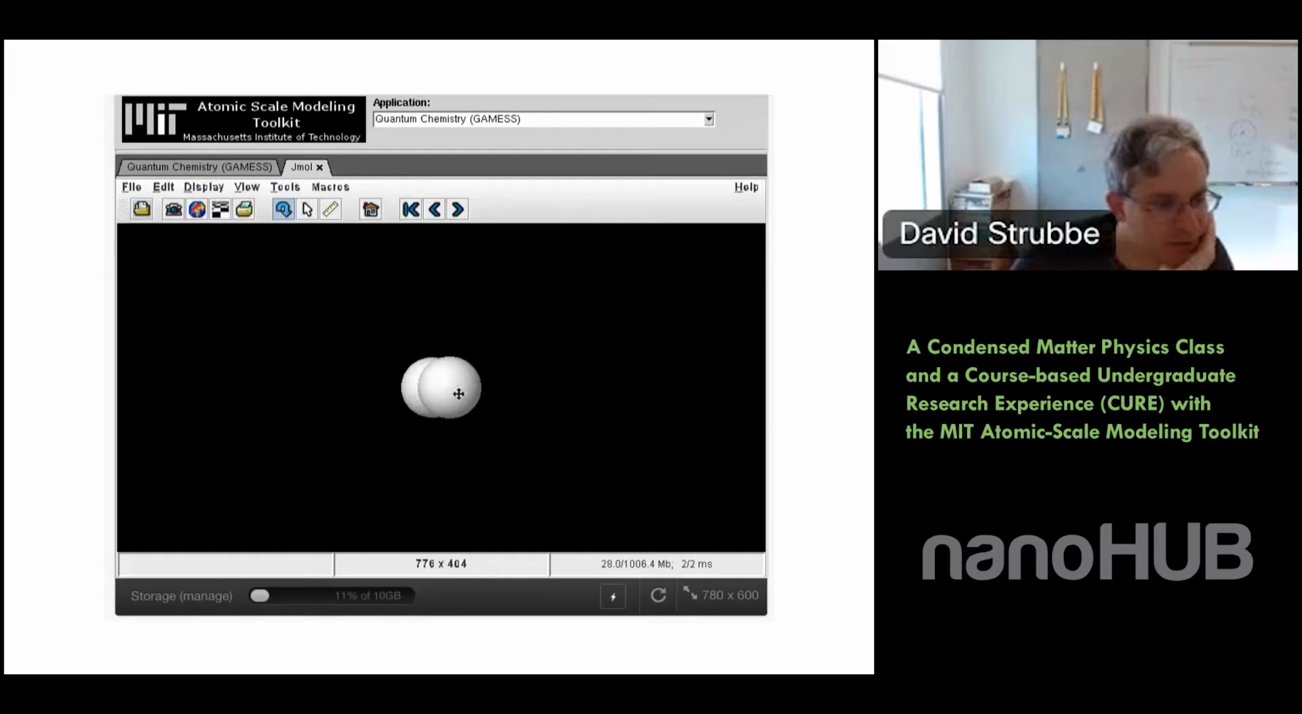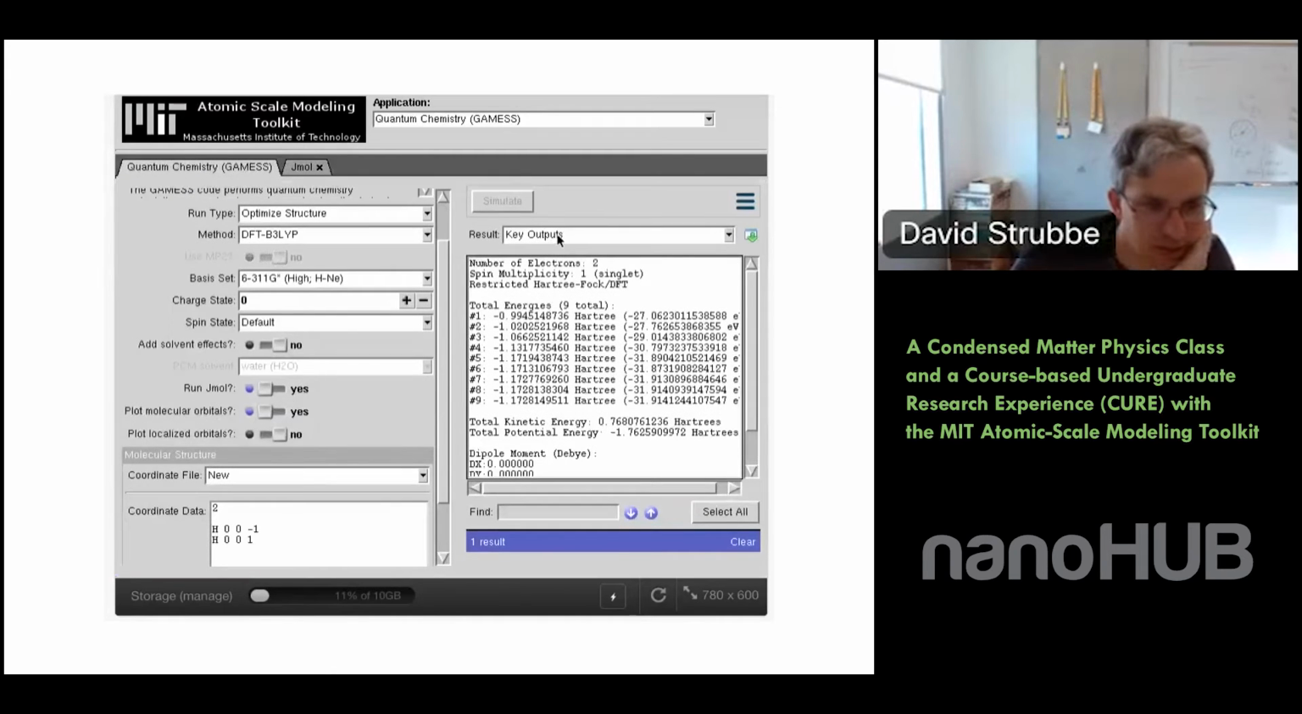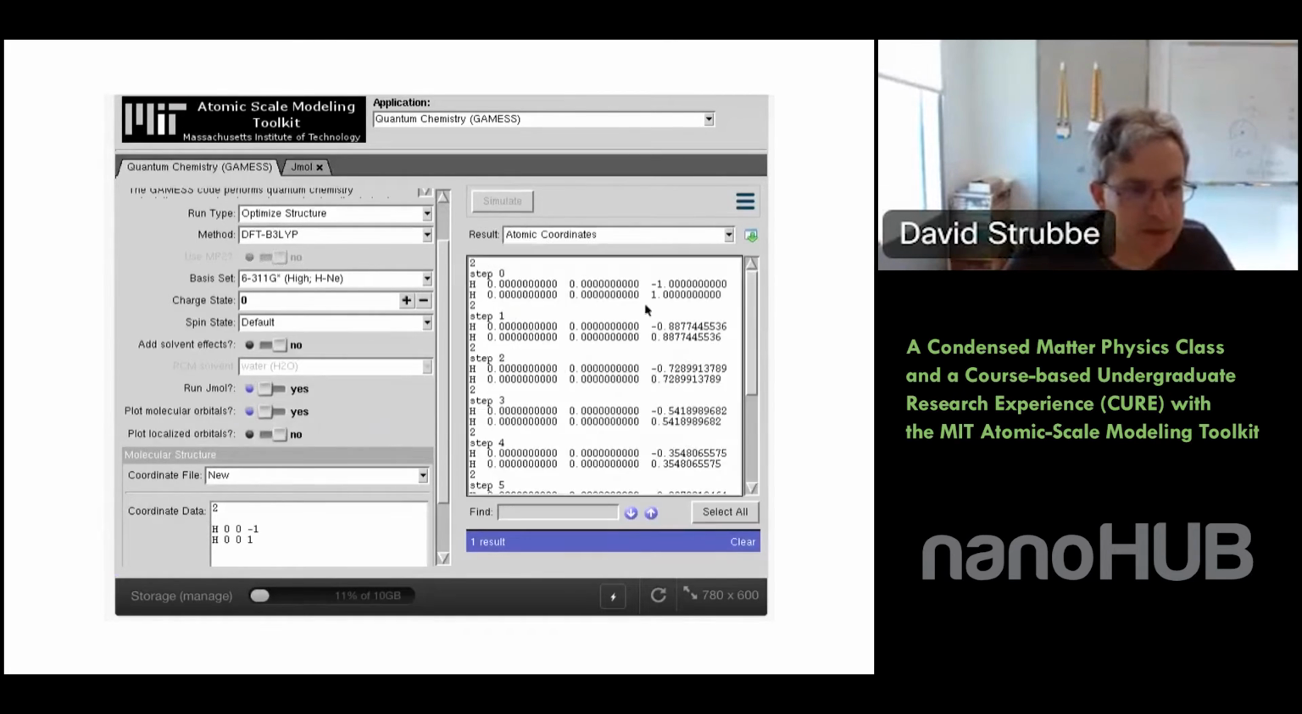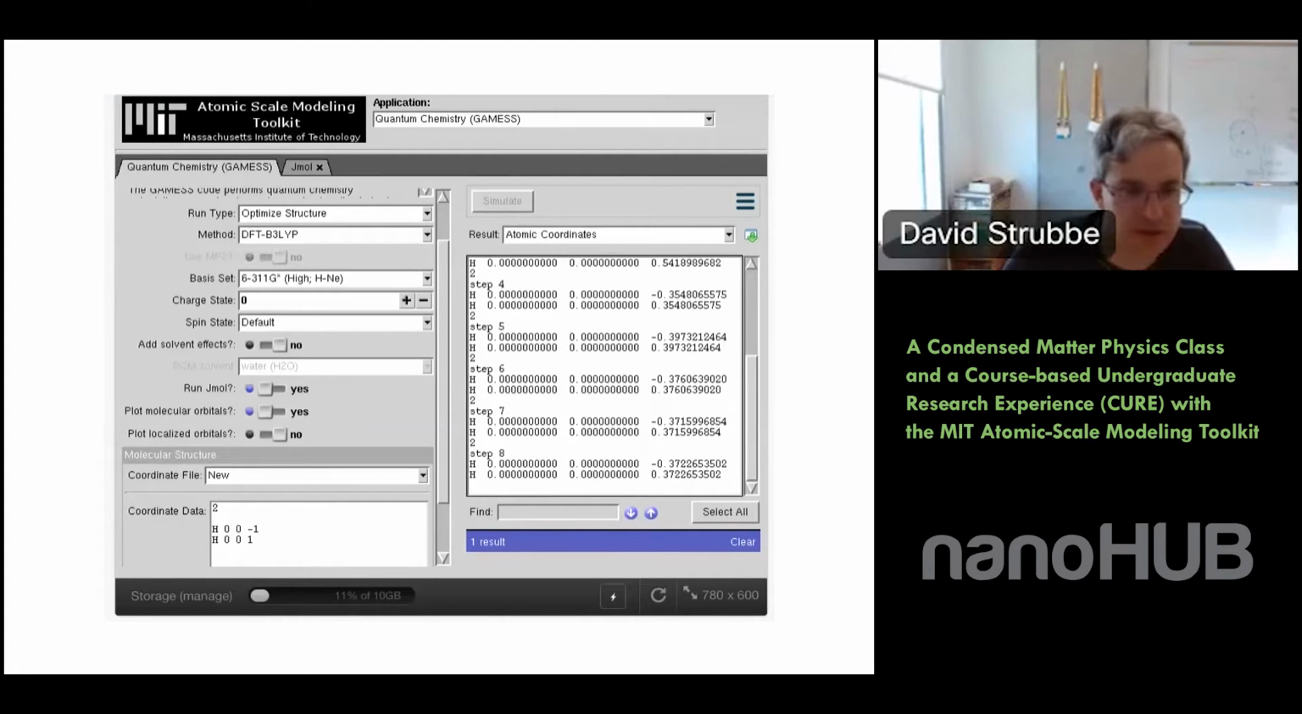Boom. It popped up Jmol for us here. So that's our molecule. We can look at a few things here. We have key outputs. I'm going to start by looking at atomic coordinates. These are what we've gotten through all of the steps, and the last one is the relaxed structure. You can see it change from 1 to 0.372. So 2 times that, or 0.74 angstroms, is our optimum bond length.